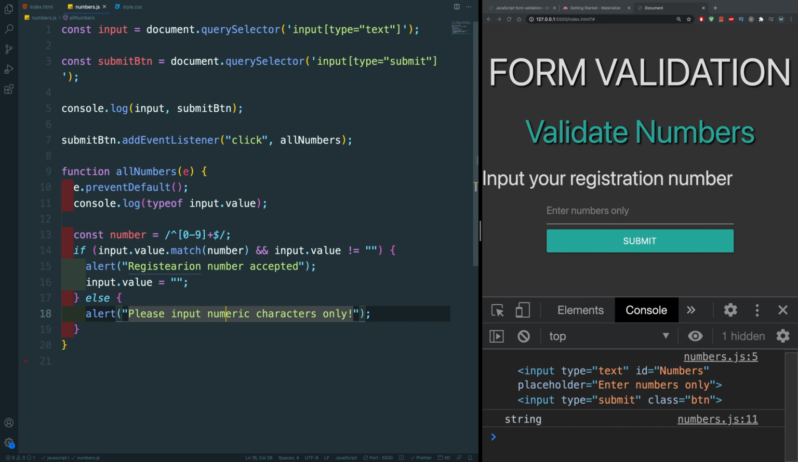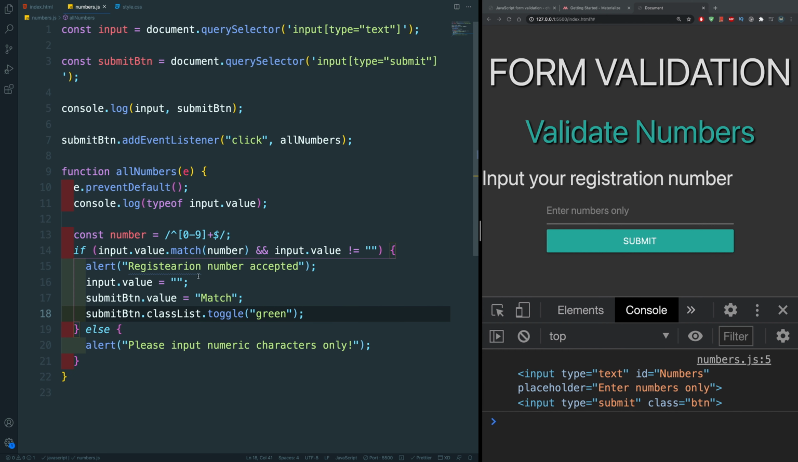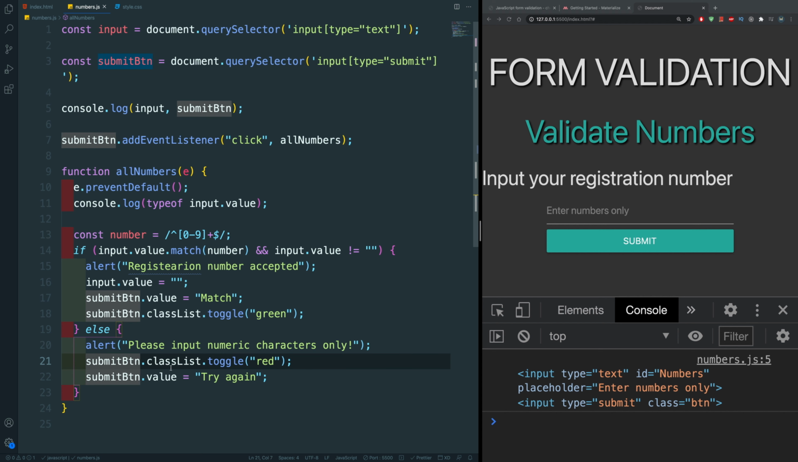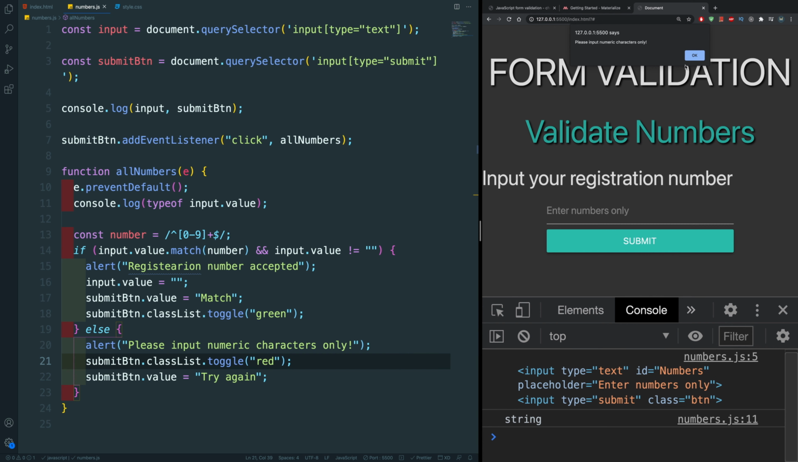Now next up I'm going to include two more things for the buttons. So this would be, hey, if we're accepted, then the value will be matched for the button, and it's going to change the class using toggle to a green class, and if it does not match, then we're going to take our submit button and change its class list to red. So we're going to have a red class list for Materialize CSS, and it's going to change the value. So instead of submit, we're going to have try again. So let's click on it. We're obviously not going to match. We're going to change it to red, try again.